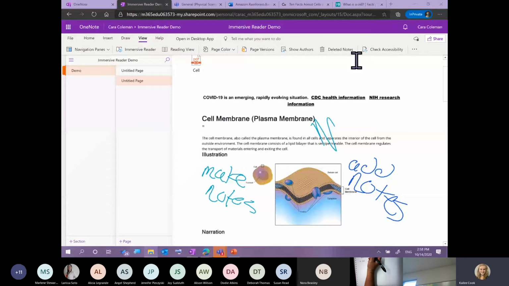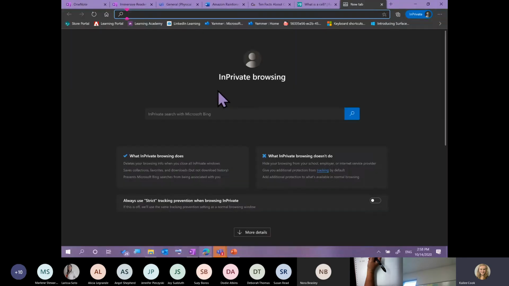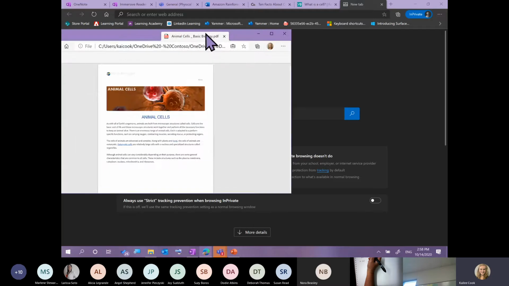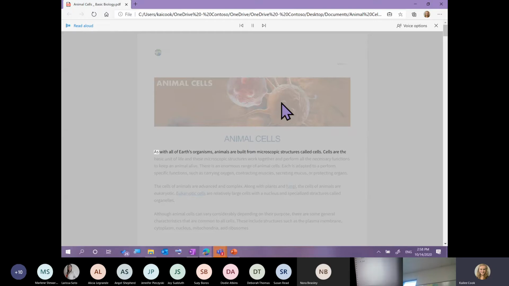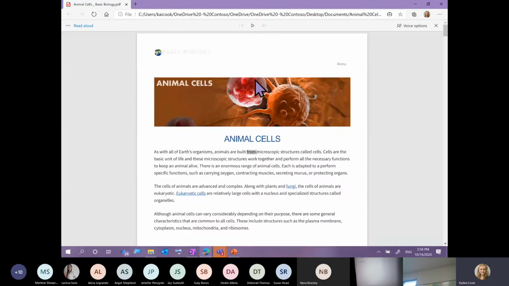So I will go ahead and open up a window here, and I will open up that document. So this is a PDF that was on my computer, and I have that ability to read it out loud. I'm inside my Microsoft Edge browser. Animal cells. As with all of Earth's organisms, animals are built so you from... You do have that ability with PDF, and hopefully that answered your question. I apologize, the OneNote didn't work, but you do have the ability inside of Microsoft Edge.